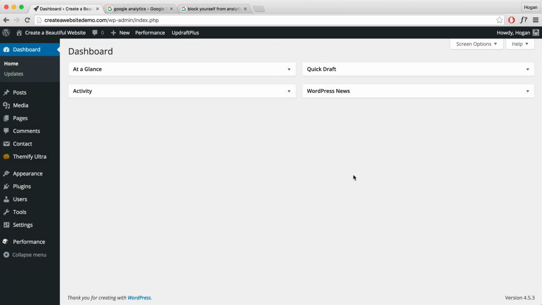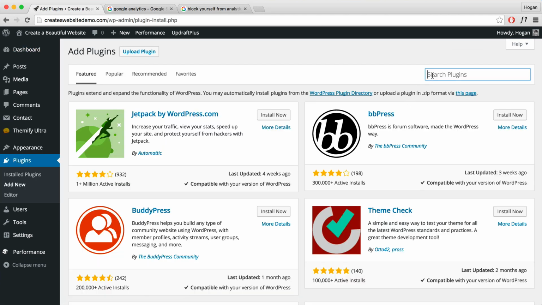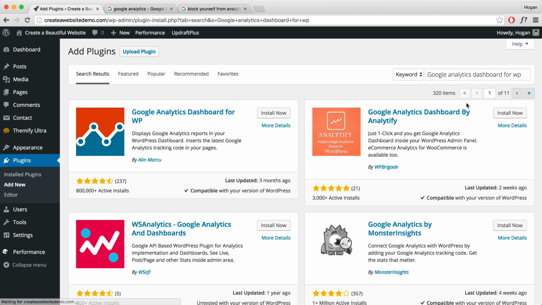Once you've logged into your WordPress, hover over plugins, click on add new, and then search for a plugin called Google Analytics Dashboard for WP. Click enter. The plugin that we're going to install has over 800,000 installs. So this one here, and then click on install now.